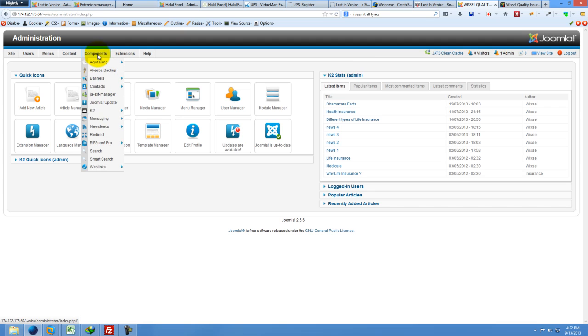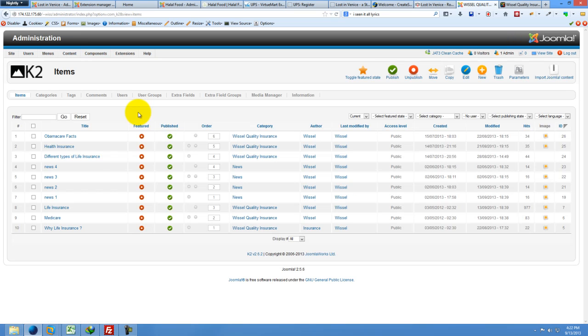One of the first things you might want to do is edit one of your articles. So if you go to the top components, go down and click K2 and click on items. It's called items, but that's the same as articles or pages, whatever you call it. These are the pages for your website here.